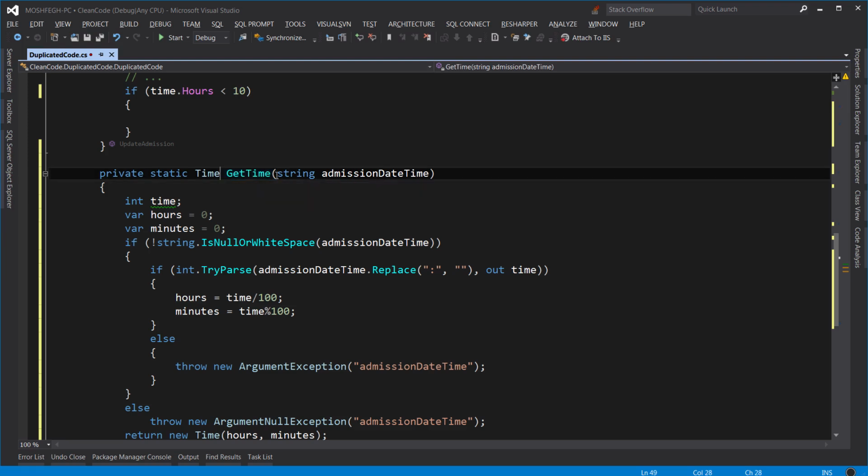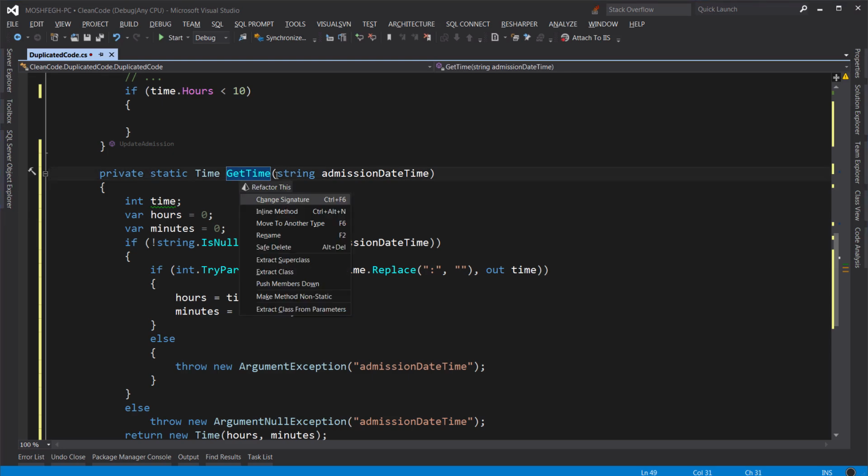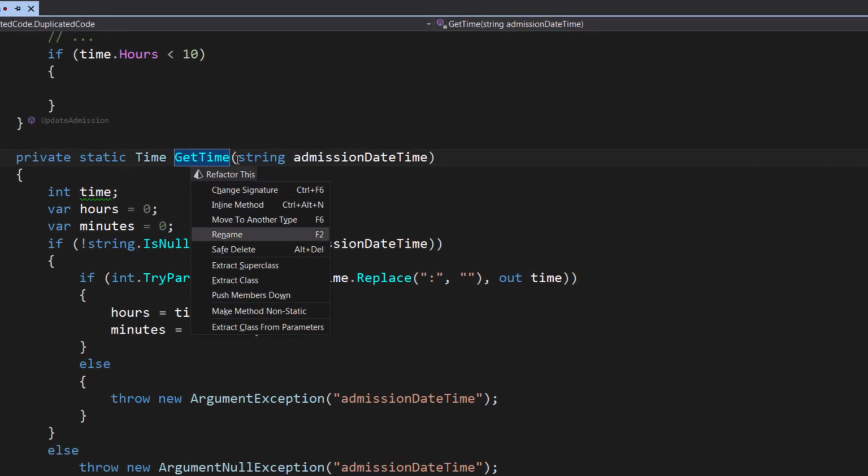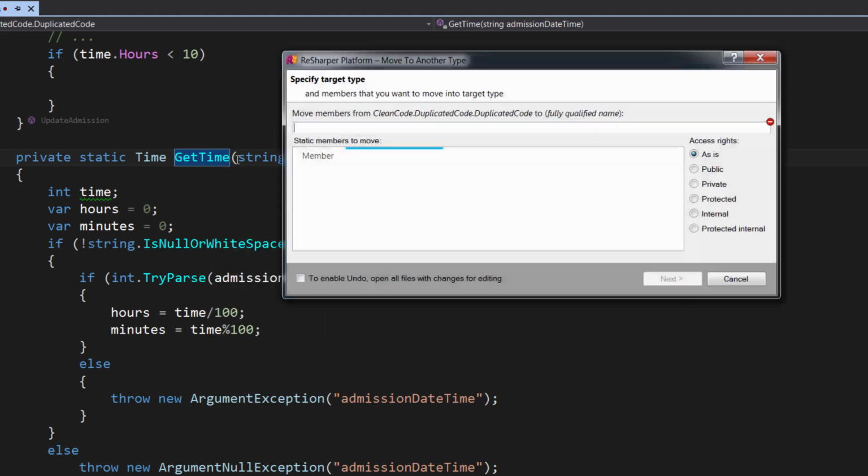How can we do that? We put the cursor here. Again, Control-Shift-R. And this time we select Move to another type. The shortcut for that is F6. Now sometimes when you're moving methods around, ReSharper can detect where that code should be moved to. It's not always reliable, but it's a good starting point. Now in this case, it could not detect that. So we need to tell ReSharper that we want to move this method to the time class.